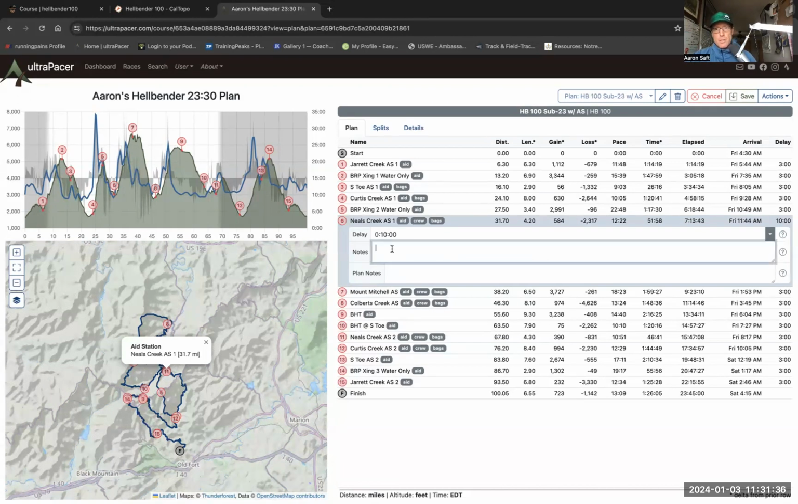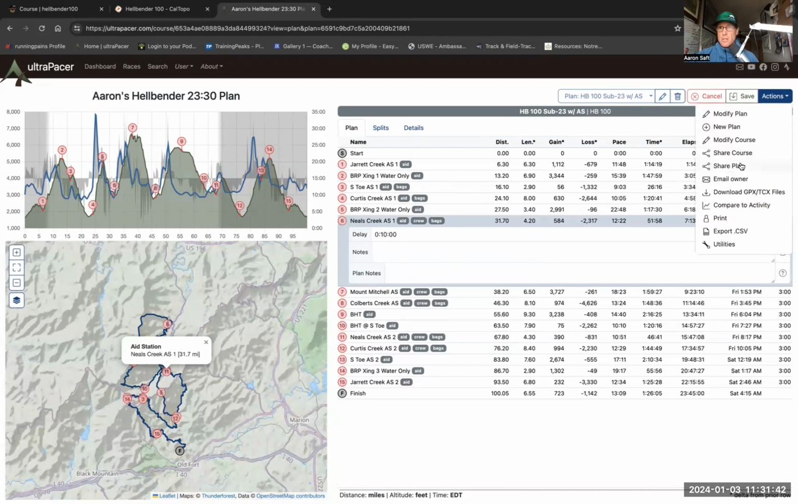You can also make notes here, right? Because you can share this plan with your pacers. When you hit actions, you can say share plan. Okay, so once you do that, they can take a look at the plan. They can look at all the notes based on your splits, and know what's going on. So you can add notes there.